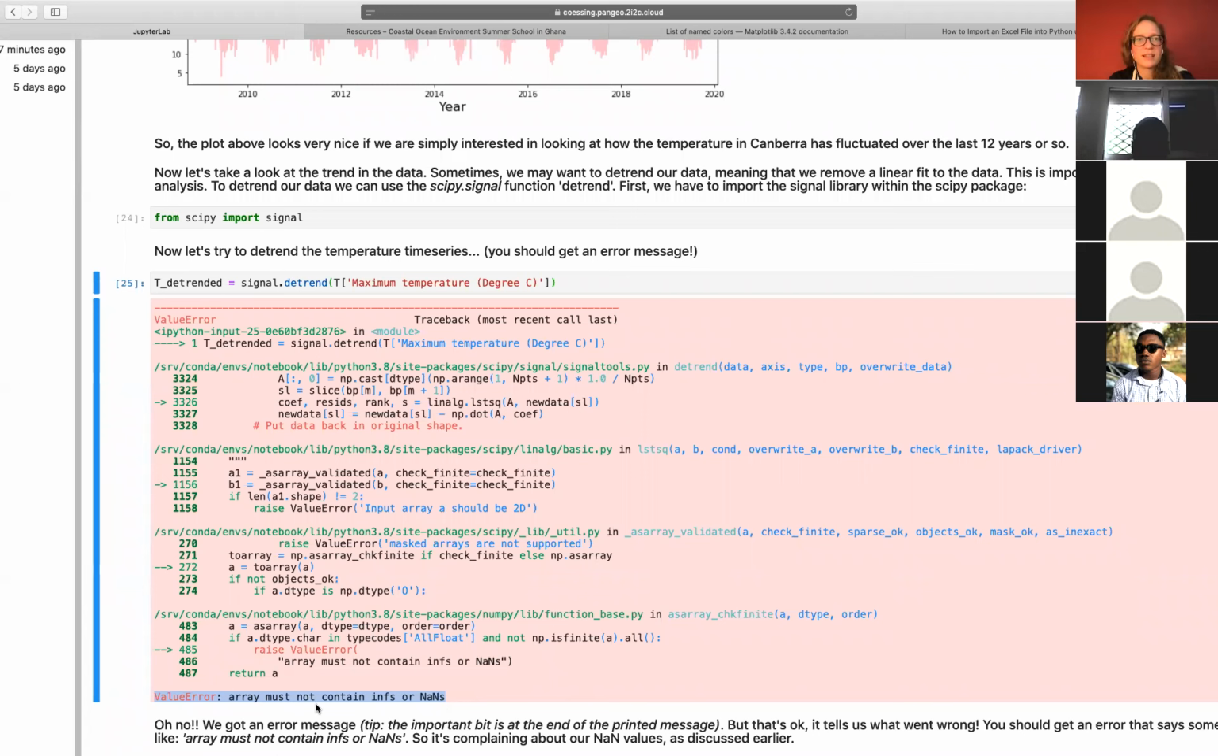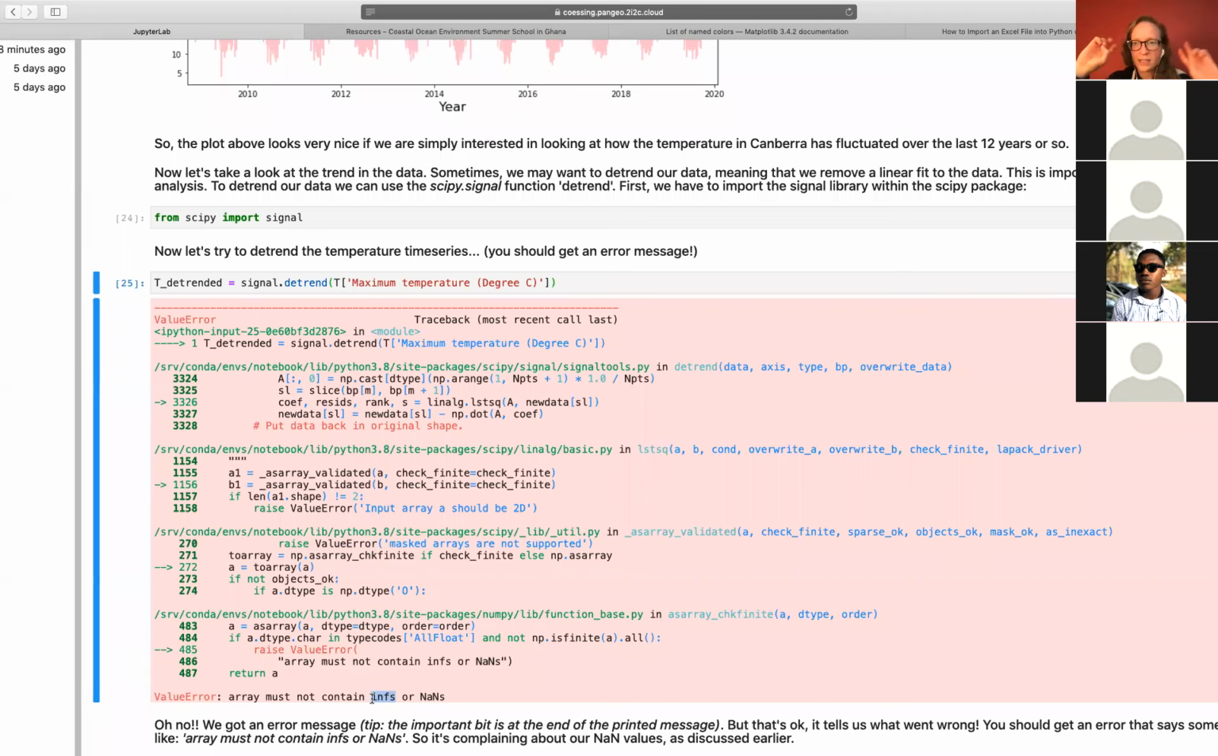So what that's telling me is that this function detrend doesn't work if you have a data set that has these NaNs, so not a number, which we do have, or if you had infs, which stands for infinities. So if you have really, really big numbers, Python and Pandas will just call it inf, so it'll be an infinity. So this detrend doesn't work if you have any of those data points.